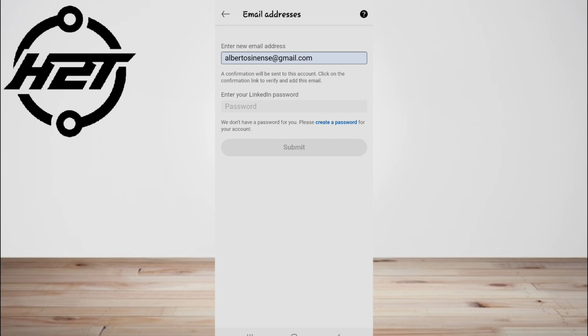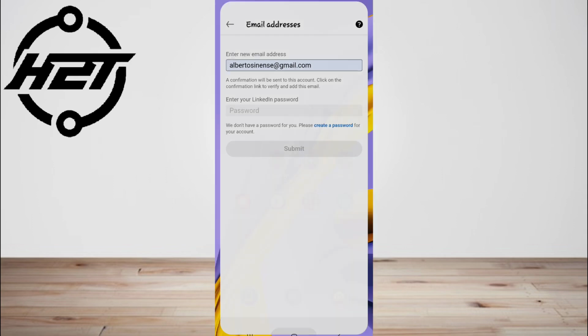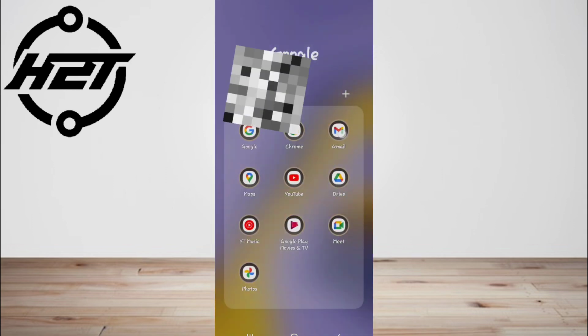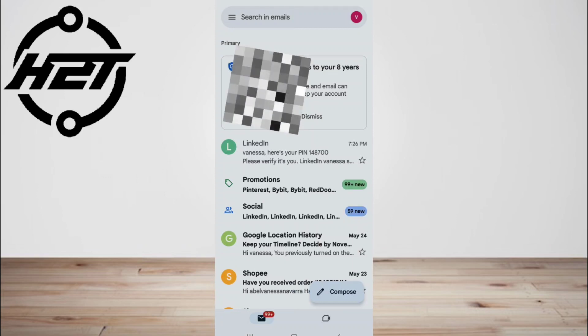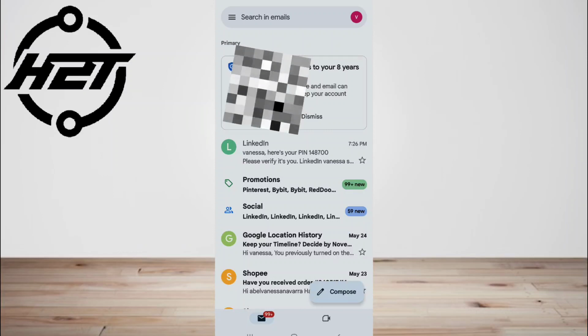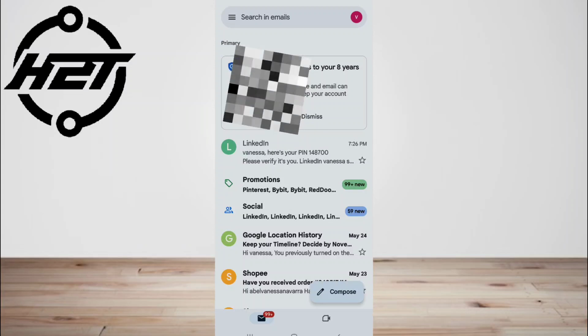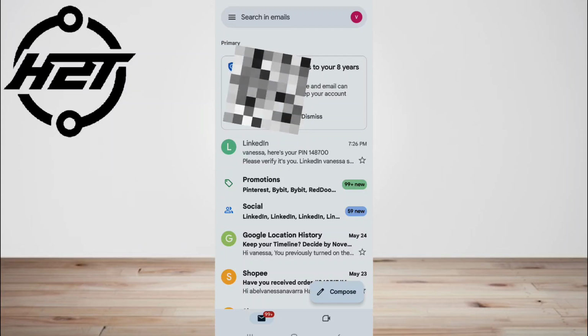LinkedIn will send a confirmation email to your provided email address. Again, verify your email address. Open your email inbox. Tap the email from LinkedIn Security. The subject will read confirm your email address. If you do not see the email, check the spam folder and tap the link in the email's body.